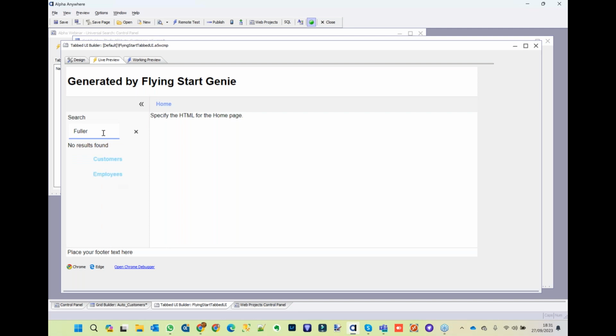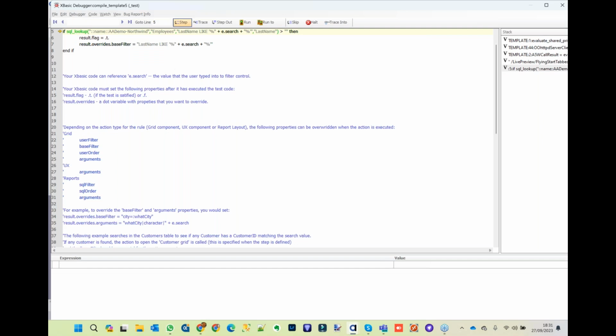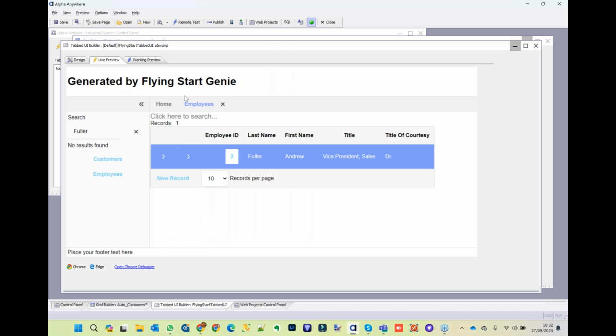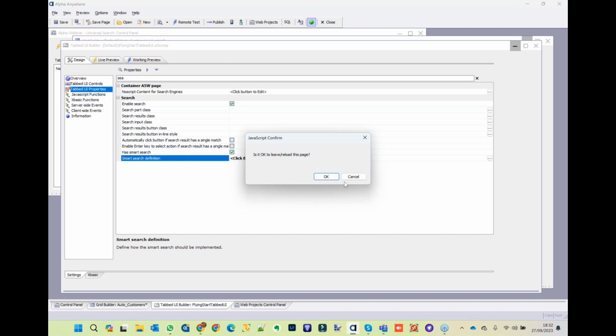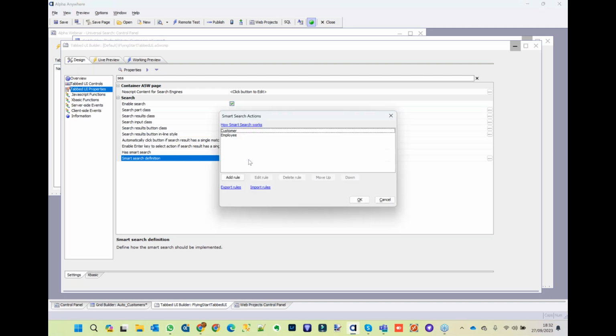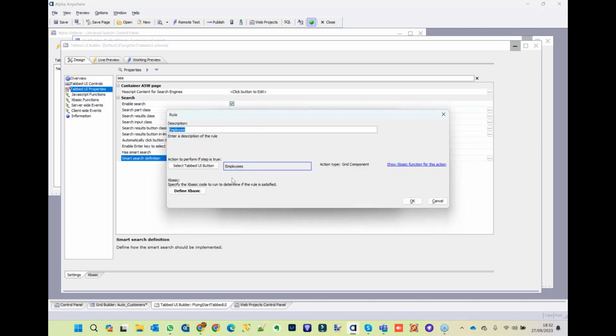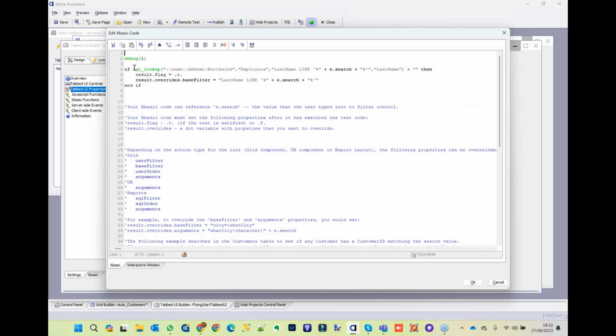So if I just press enter, again I've got a breakpoint, so I'm just going to run that through, then I'll show you the code afterwards. Sure enough, there's our employee called Andrew Fuller. So that's that intelligent search. Again, I'll just switch the breakpoint off. And should you have had both a customer and an employee with the name of Fuller, then it would have opened 2 tabs?